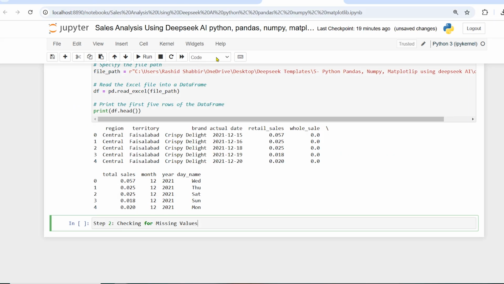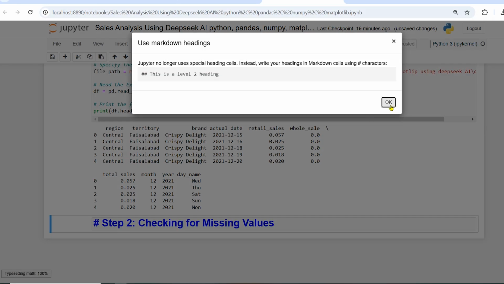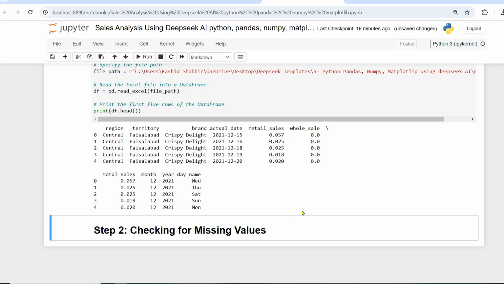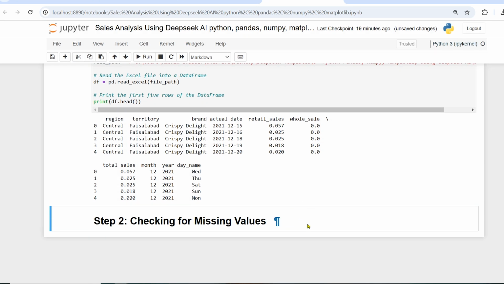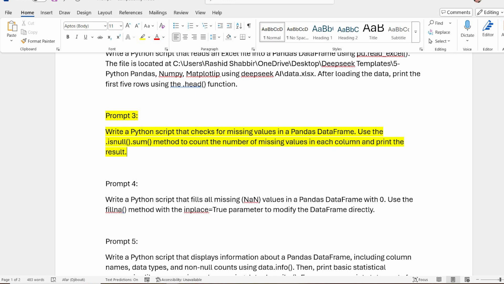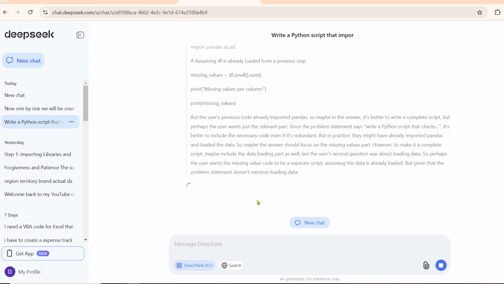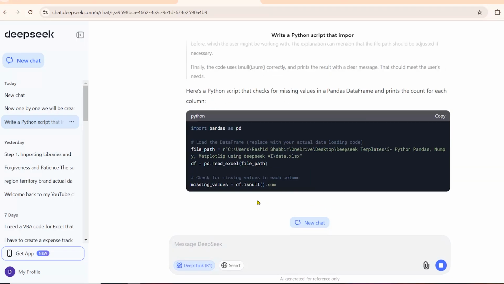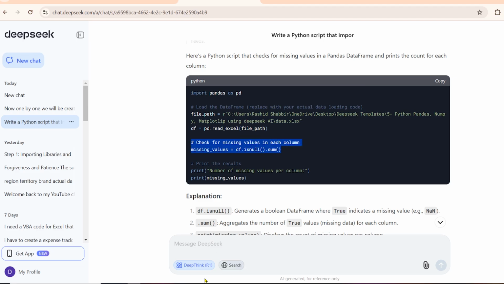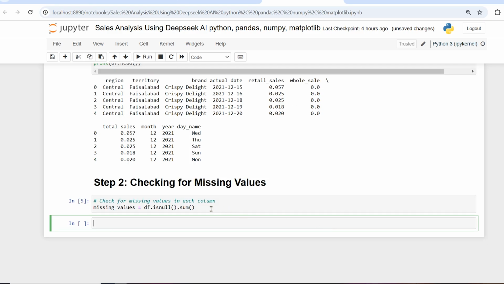First of all, write a title, then select heading from the code dropdown. Press Shift plus Enter. Missing values in each column. Now I will copy this prompt and paste it into DeepSeek AI and search it. Then copy the generated code into Jupyter Notebook and press Shift plus Enter to run this code.